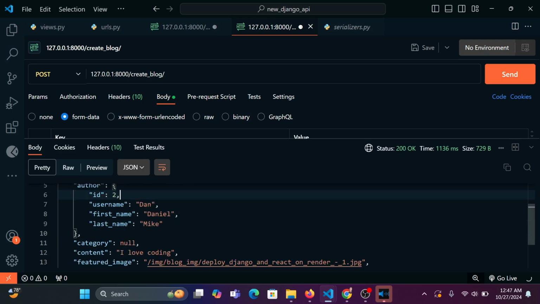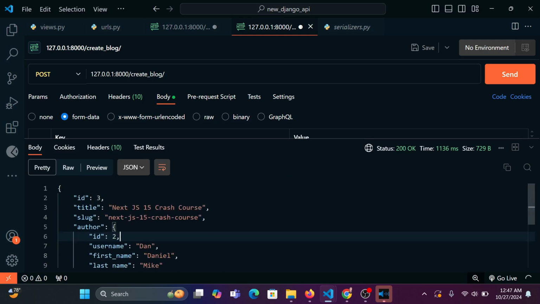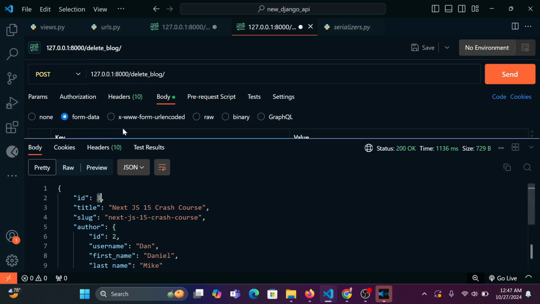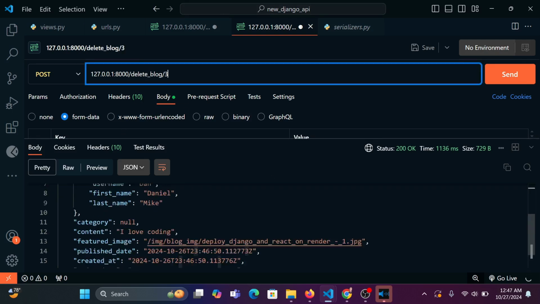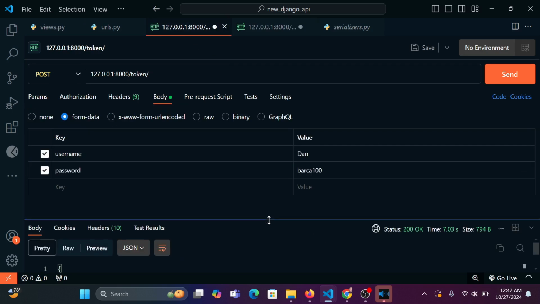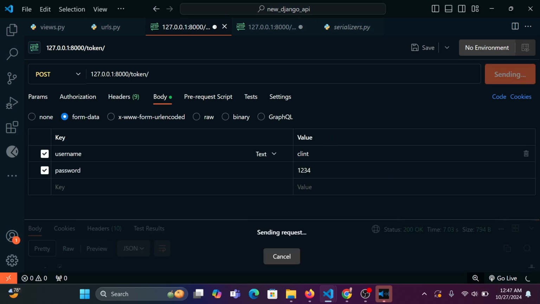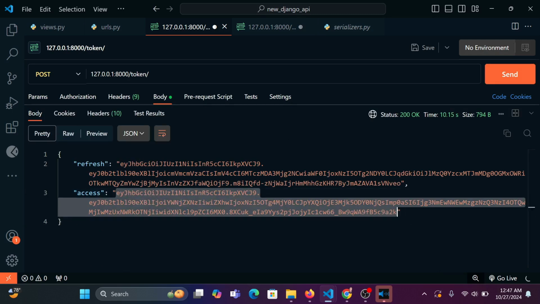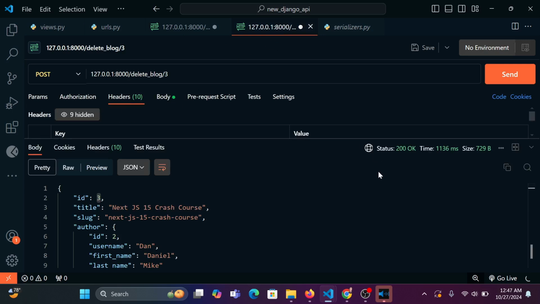Understand? So Clinton cannot come over here to delete Dan's blog. It's not possible, right? So if we try, right now I'm going to just say delete blog. We're going to pass in the primary key, pass that here. So I'm going to try logging in as Clinton now. Back here, I'll just say Clint, and the password is 1234. Send. So we go to our access key. This is Clinton's access key. So Clinton is trying to delete Dan's blog, and that's not going to work because he's not the owner, right?